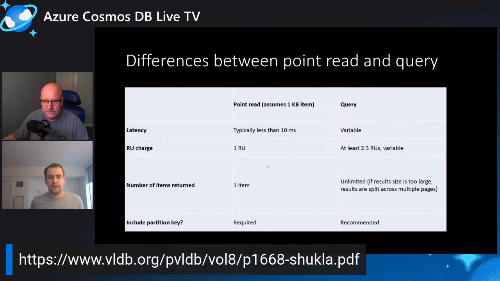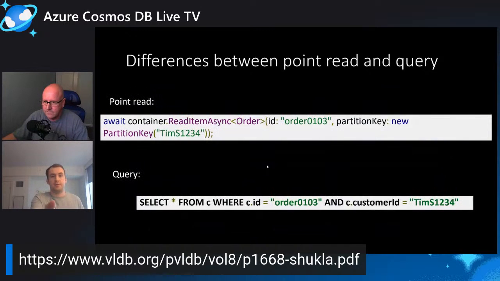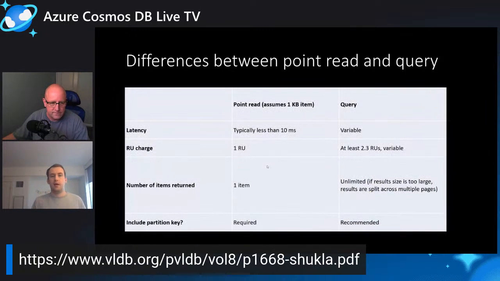So getting back to point reads and queries, the theme to emphasize is, wherever possible, do point reads, because they're just more cost effective, latency is more predictable, and it's just easy to send a simple key value lookup rather than a query. Now, that's not to say you shouldn't do queries. There's plenty of workloads out there. In fact, the majority of workloads need to do queries.